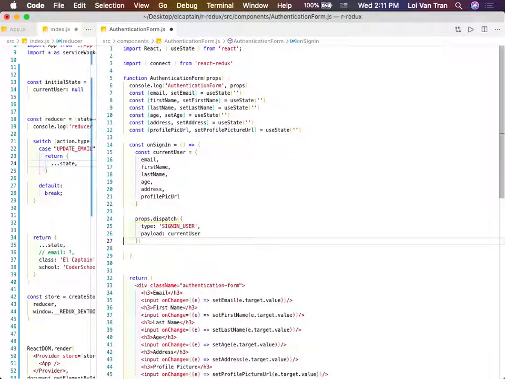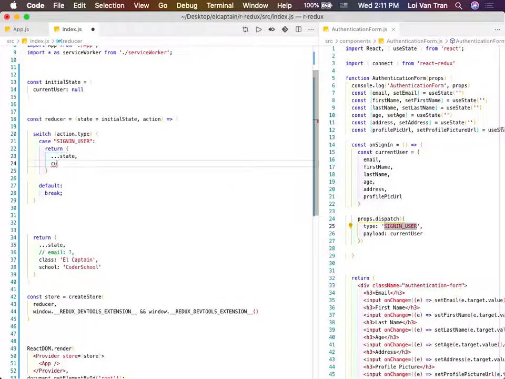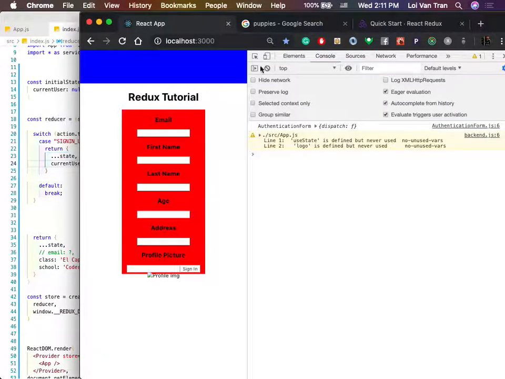I'm gonna delete this. Okay, we're now going to jump back to our reducer and do what? We're going to refactor. Okay, now what is the type of action that we need to account for? Sign in user. Okay, we're gonna grab all the previous state, and then we're gonna say, hey, our old current user, we're gonna set it equal to the action.payload. Okay, so I save it, watch what happens.